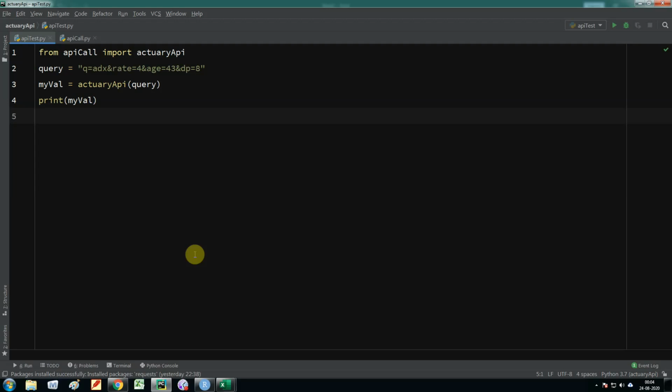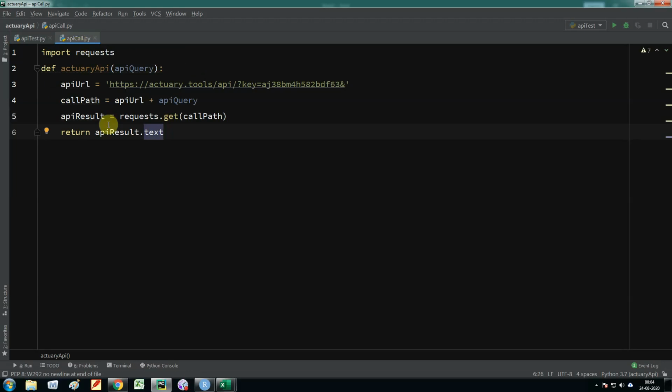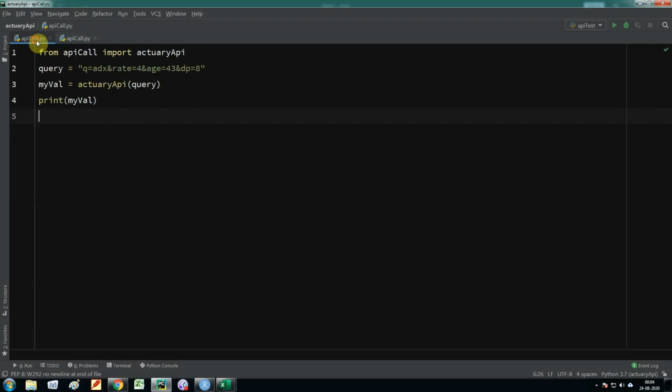As you can see, I have a test application, a test script on my screen, just 4 lines, where I'm making a call to ActuaryApi. There is a 6 line function which doesn't have anything except an HTTP API wrapper. So I'm making a call with the appropriate key, and the query is passed from the main file where I am producing the output.